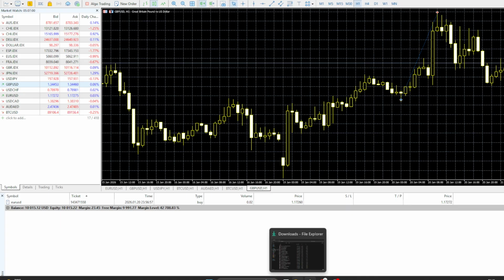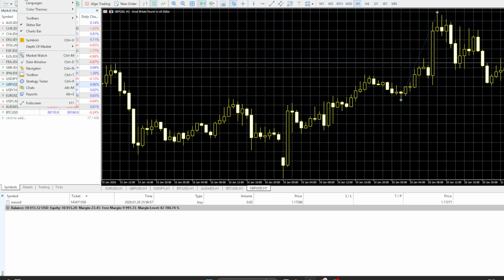First, make sure MetaTrader 5 is open and you're on the main trading screen where you can see your charts, market watch, and other panels. What we're looking for is the option to change the color theme of the platform. Depending on your device and version, this might be in the settings, appearance, or theme section, but the wording you want to look for is color theme.